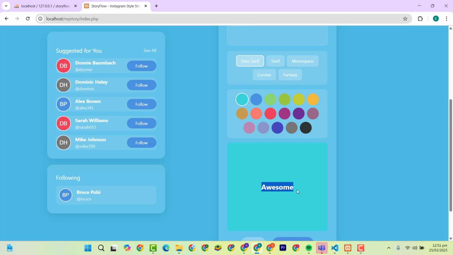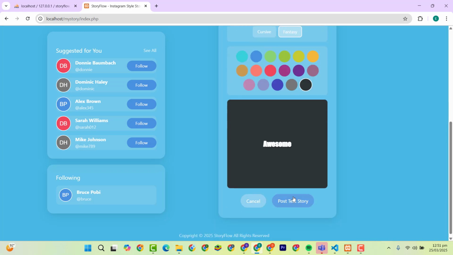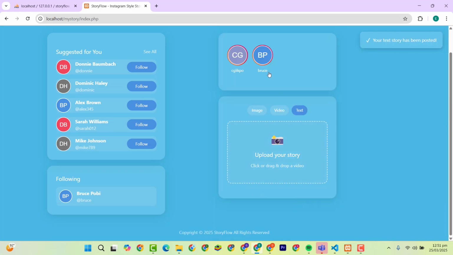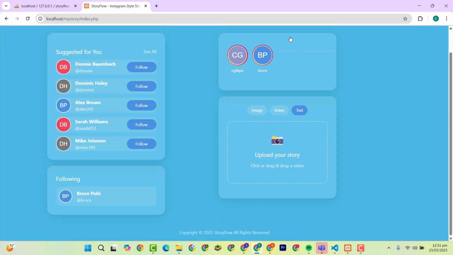I also have functionality to change the background color of the text. I think black would do. And also I have functionality to change the font size. So this is what I want. Then I click on post story. When I check mine, as you can see here, awesome, which is great.